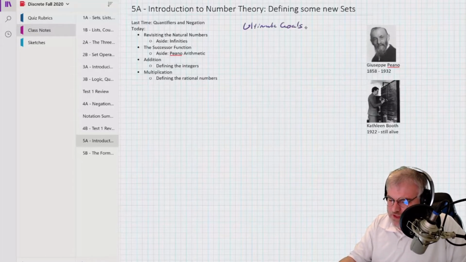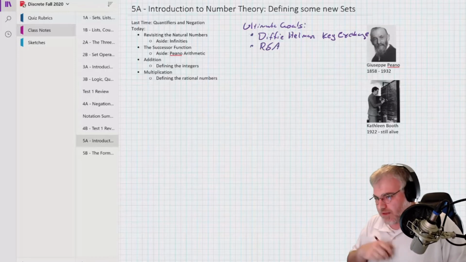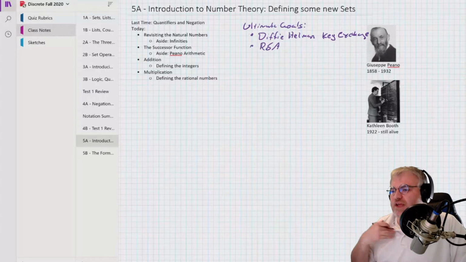The first of these is what's called Diffie-Hellman key exchange. And the second of these is RSA. This one right here, Diffie-Hellman's actually the more important one in one sense. RSA is, of course, important and all of those things, but Diffie-Hellman in one sense is the more important one.